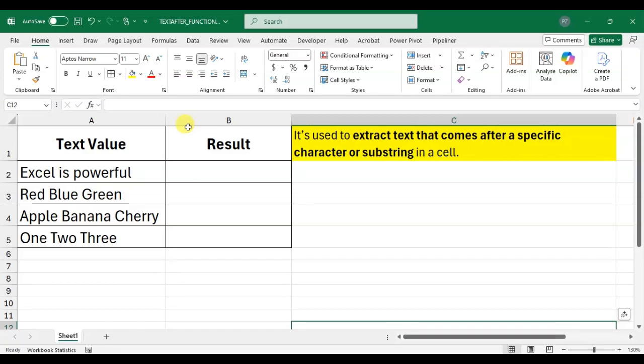Hello everyone, in this video we will learn how to use the TEXTAFTER function in Excel. So let's start. This is Excel, and the TEXTAFTER function is used to extract the text that comes after a specific character or substring in a cell. So let's start with how it's used.